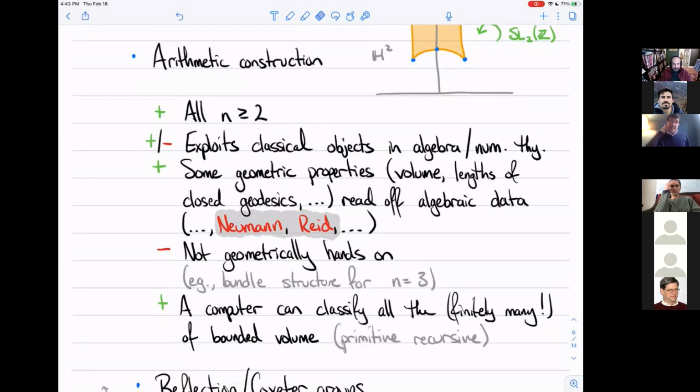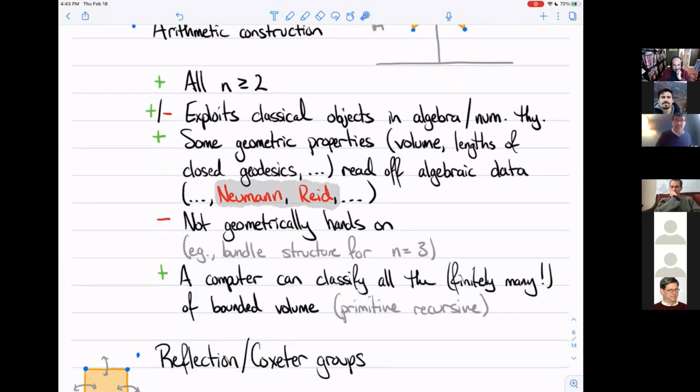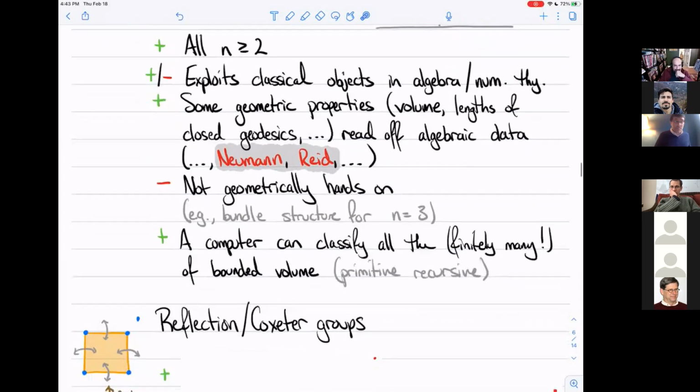And the last plus is that a computer can at least classify these. There are finitely many of these of bounded volume, and it's a consequence of the construction that you can go through and really classify them all. It comes down to classifying polynomials of bounded discriminant. The devil's in the details, but you can go to a computer and say, give me all the hyperbolic 4 manifolds of volume bounded above by 15. And it can do it. And so that's great if you want to actually classify. And this idea has actually been used to solve some important problems.